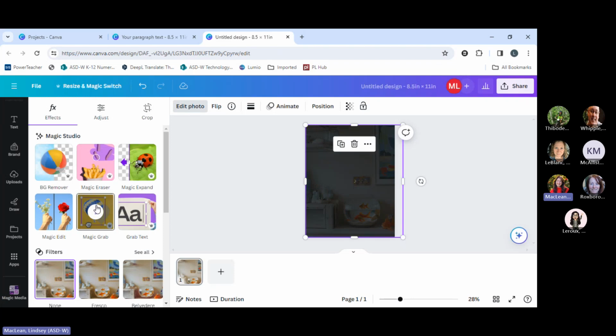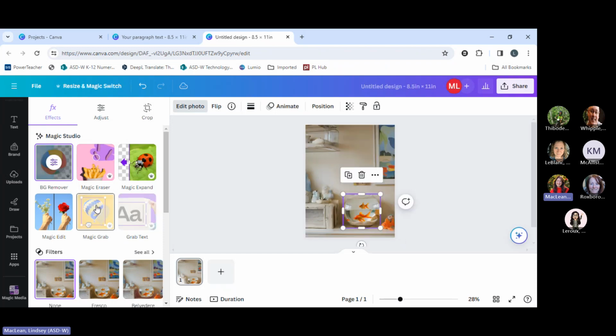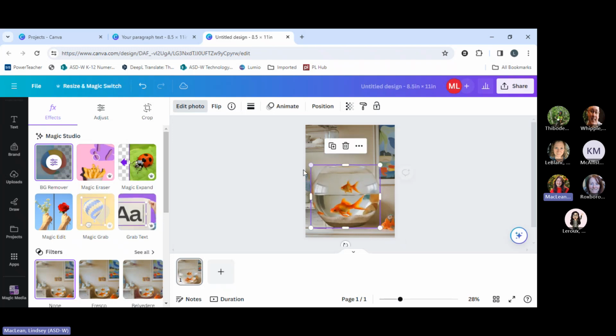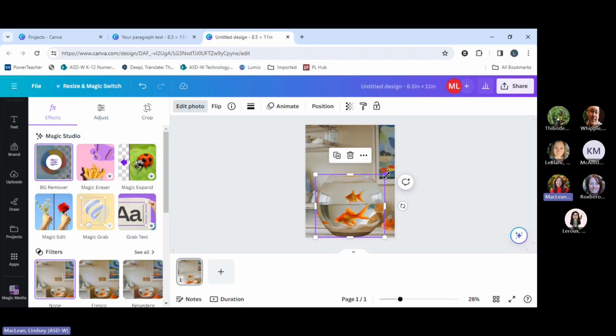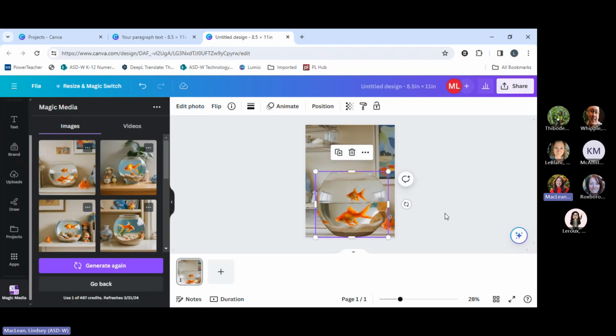What it should do, if it is cooperating, is pull out the main subject from your image. So in this case, it's the fishbowl, and look at that. It's grabbed it. Now I can resize that and make it more prominent on the shelf. So I'm not changing the background, but I've grabbed that subject out of there. And it's just so quick and so easy.